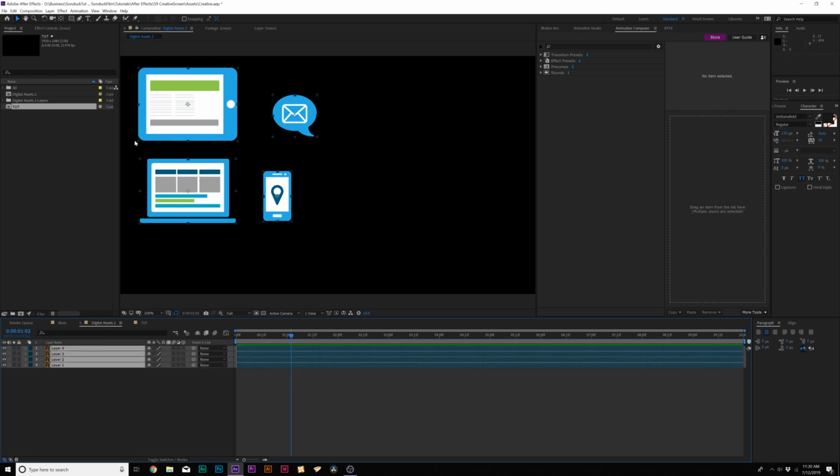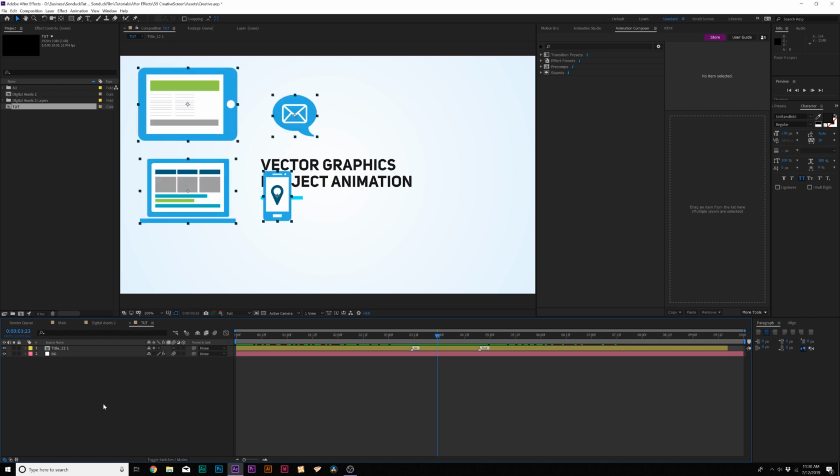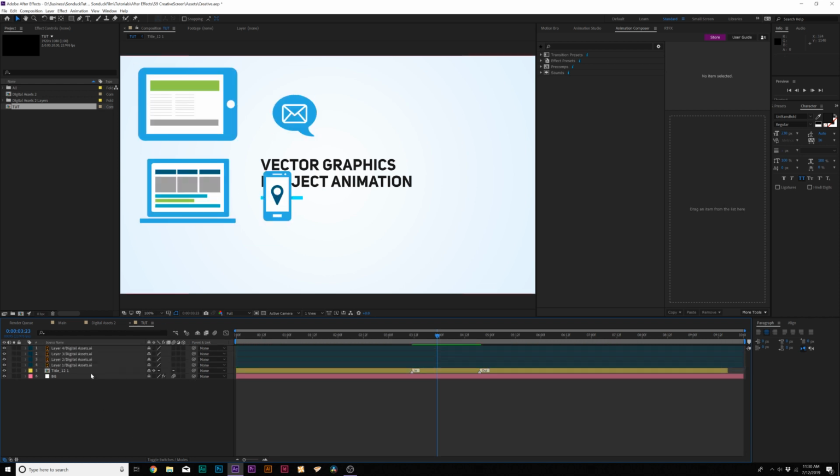So there's multiple ways you can import this into your main composition. What I like to do is just grab all of our layers and copy them and go to our main comp and just paste them in there. To me, this is just a really quick way to do it.